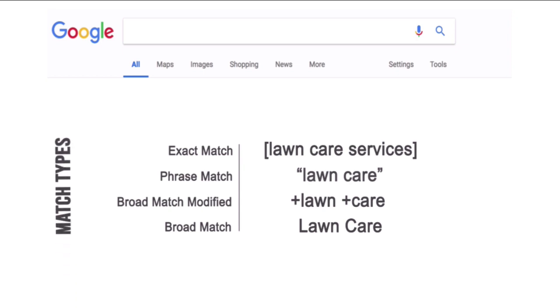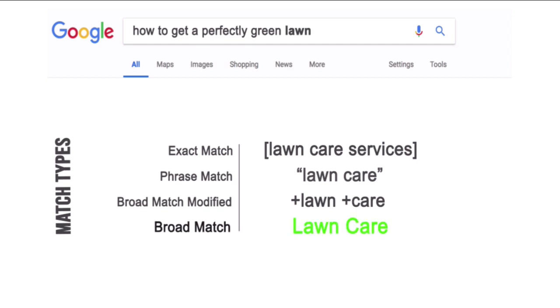These are known as match types. Match types indicate the types of searches you would like to display an ad on. A keyword with no symbol is known as broad match.